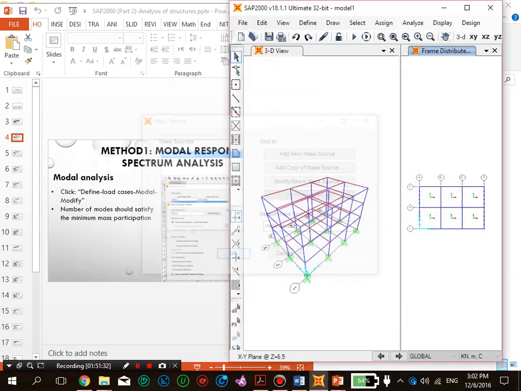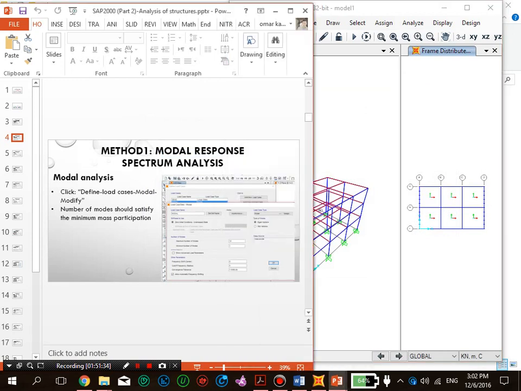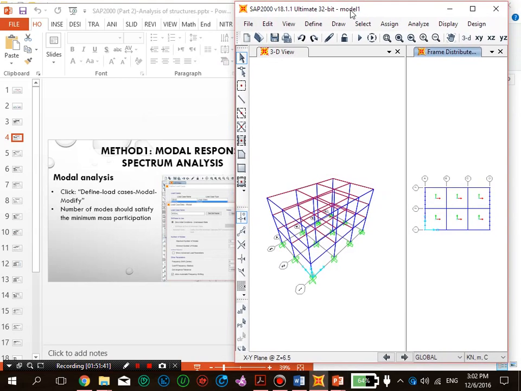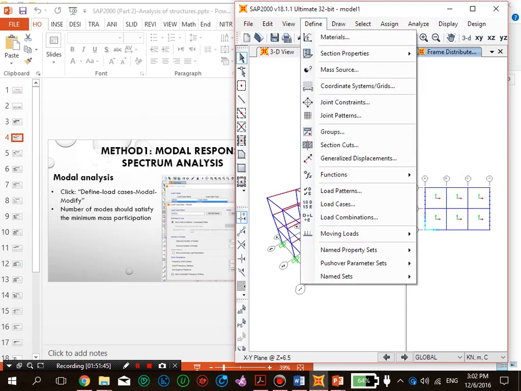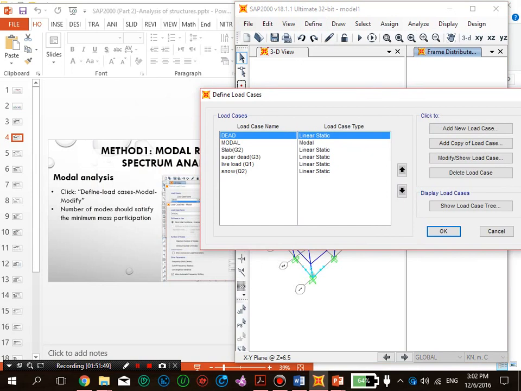Okay, so we define the mass source. The next step to do is to perform the modal analysis. How to do the modal analysis? It's very, very easy, okay? We define load case. The modal case is usually defined by default by the program. So we just modify it. We don't need to define it from scratch.